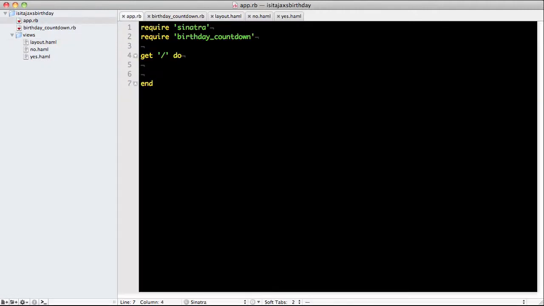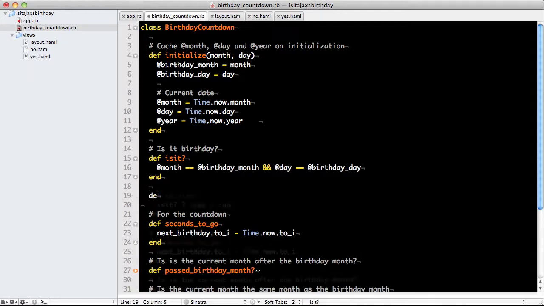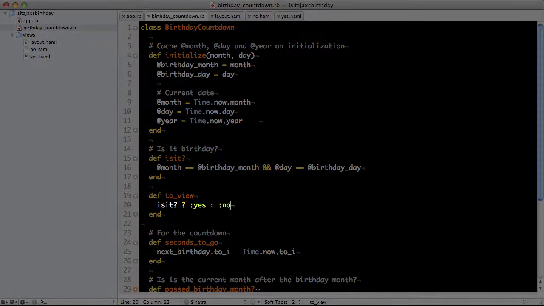Okay, so let's add some logic to our root URL block to show either the yes or the no view. So let's initialize a birthday countdown instance by passing it 3 and 18 for the month and day. Now for the view. We need to pass in either yes or no. Let's implement a method within birthday countdown called to_view. If it is the birthday, let's return yes, and no if it's not.